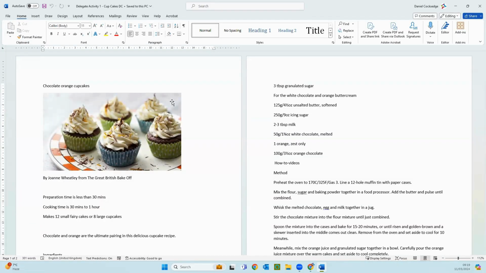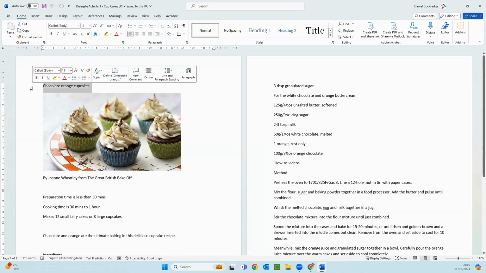So as you can see, it's a recipe I've taken from the internet, from the Great British Bake Off. And what I would like to do is be able to use my Home tab and introduce the Insert tab a bit as well, just to show you how you can utilize some of those things that we've just talked through. So up here, I've got a title. And with the title, what I'd like to be able to do is actually make that a little bit bigger, make it stand out a little bit more.